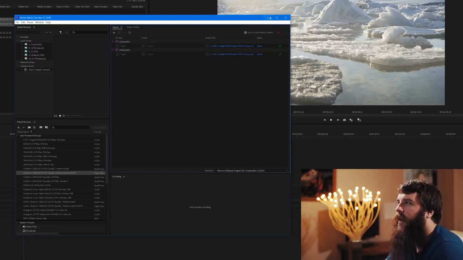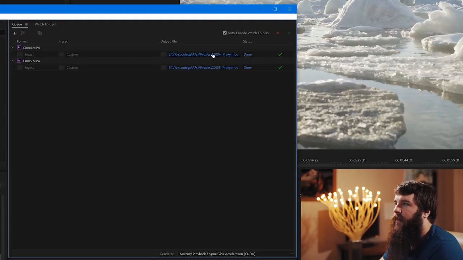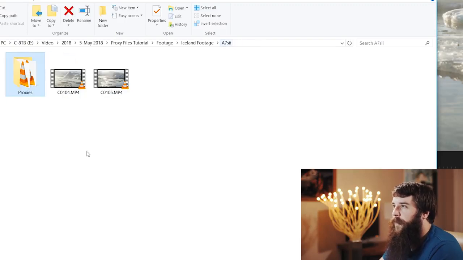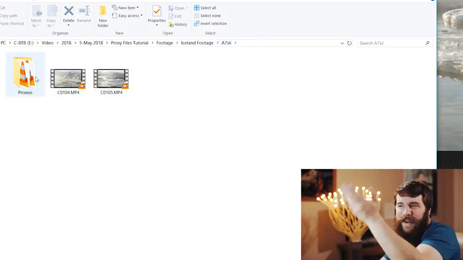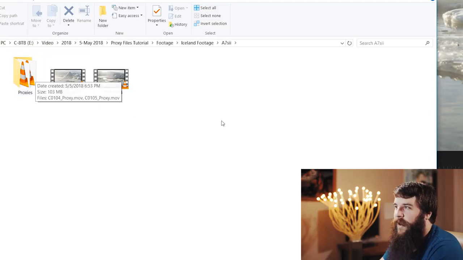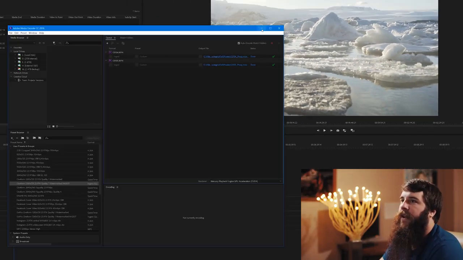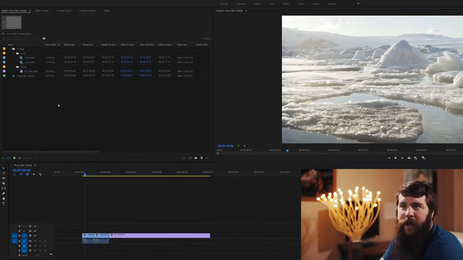We're already done. Okay, now I'm gonna click up here on one of the proxy output files, and that opens up the folder that they're kept in. And as you can see, here are my proxy files. And then if I go up a folder, there are the native files. So they're kept in a nice little neat and tidy folder right next to the main ones. That is so great. Let's minimize this window, minimize the Adobe Media Encoder window, and we're back into Premiere.